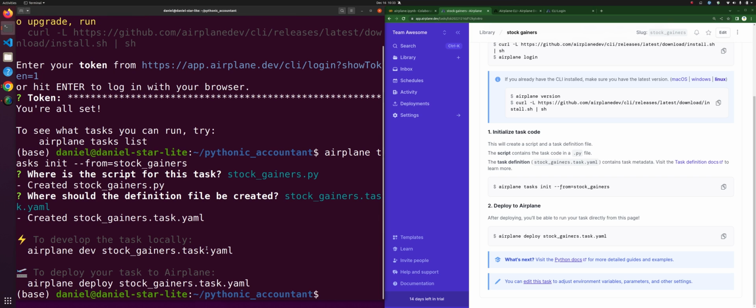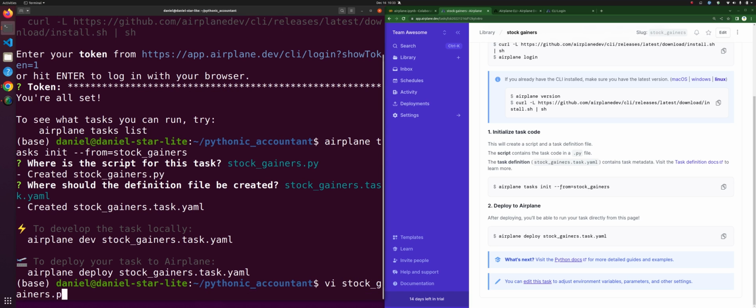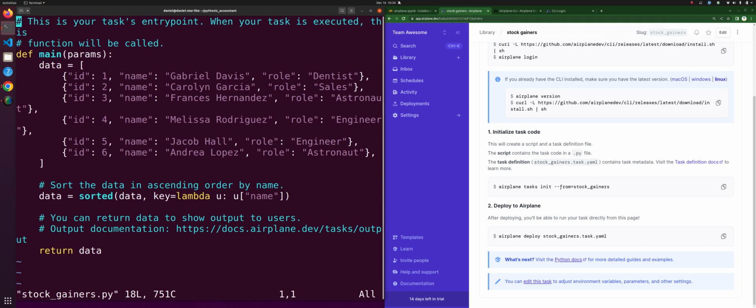And so now what I need to do is edit my files. So let's go ahead and edit the, I'm going to use Vim. If you don't know what Vim is, check it out. It's old school. A lot of people like it. It's a little more complex how to use it, but I enjoy it. But it's kind of like a manual way to edit your files. So vi stockgainers.py, and here we go.